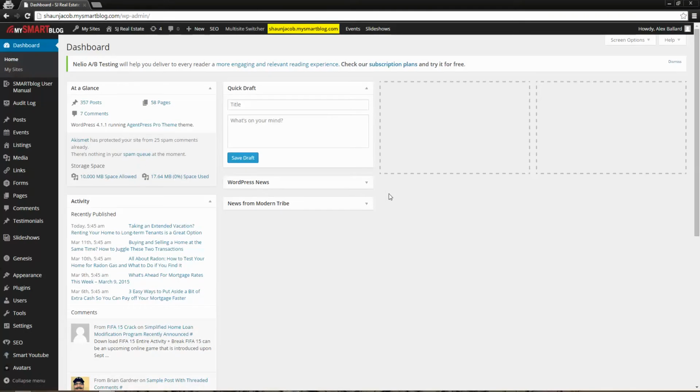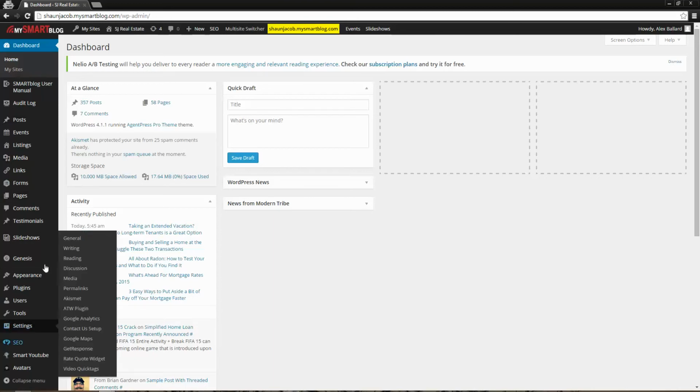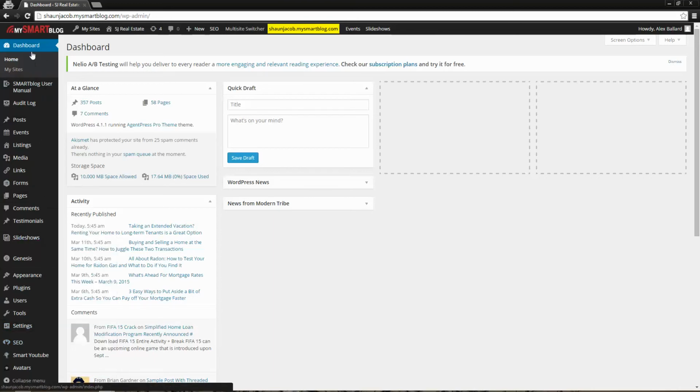So now that we've logged into the site, we're going to see this page. This is the main screen you'll see anytime you log into your site. This is what WordPress calls the dashboard. It's kind of the home screen for the back end of your site. And you'll notice over here on the left side we have our menu. This is kind of our navigation menu for anything in the back end that we're going to need to do.